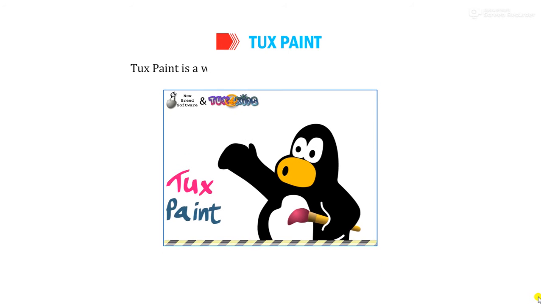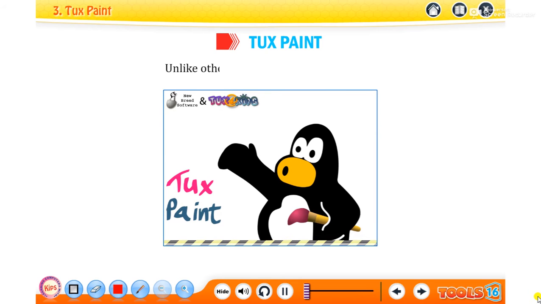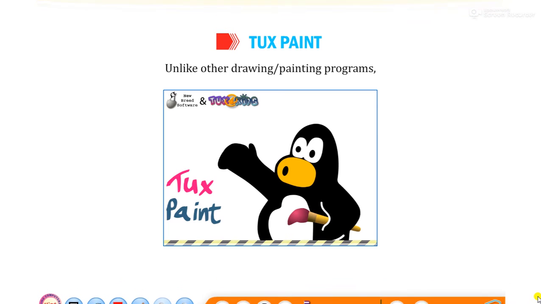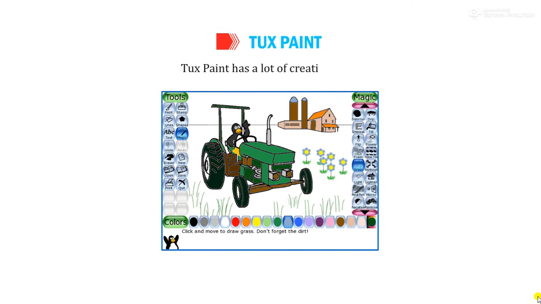TuxPaint. TuxPaint is a wonderful drawing program for children. Unlike other drawing or painting programs, TuxPaint has a lot of creative tools, funny animations and magical effects which make it one of the best drawing software.